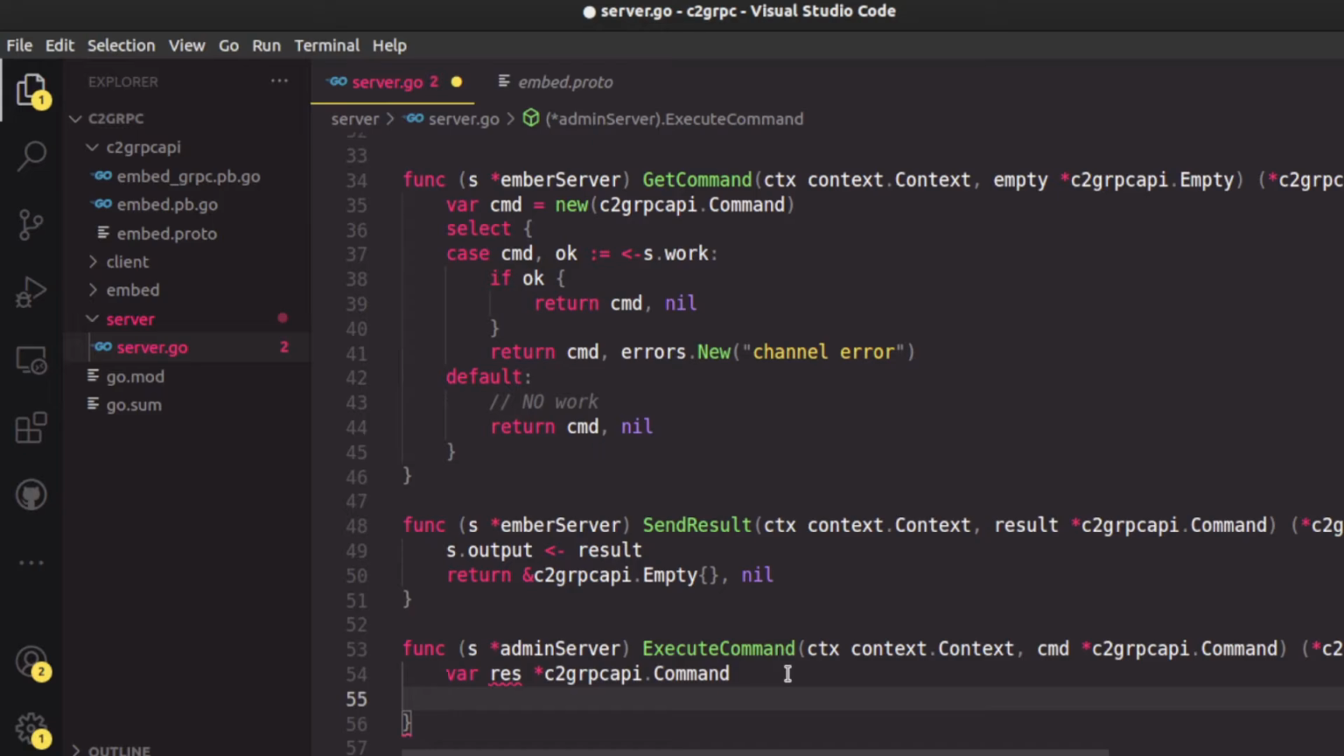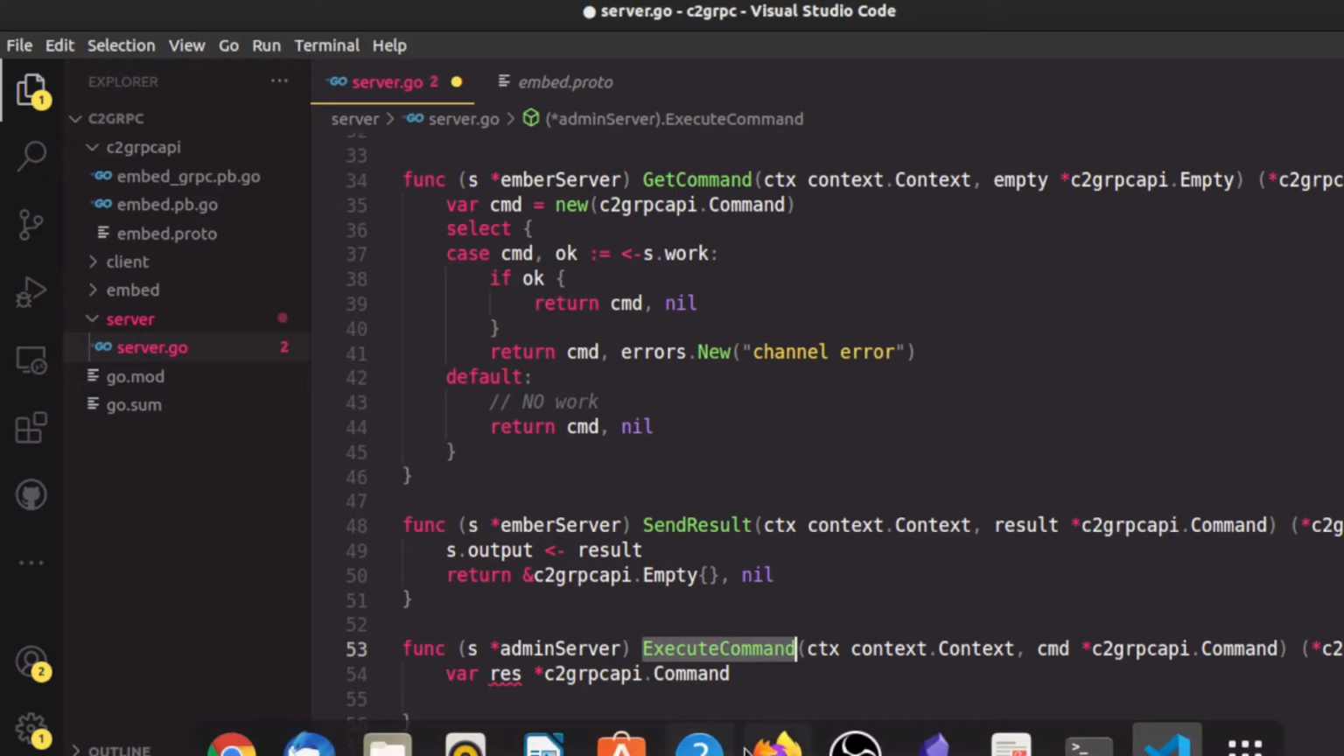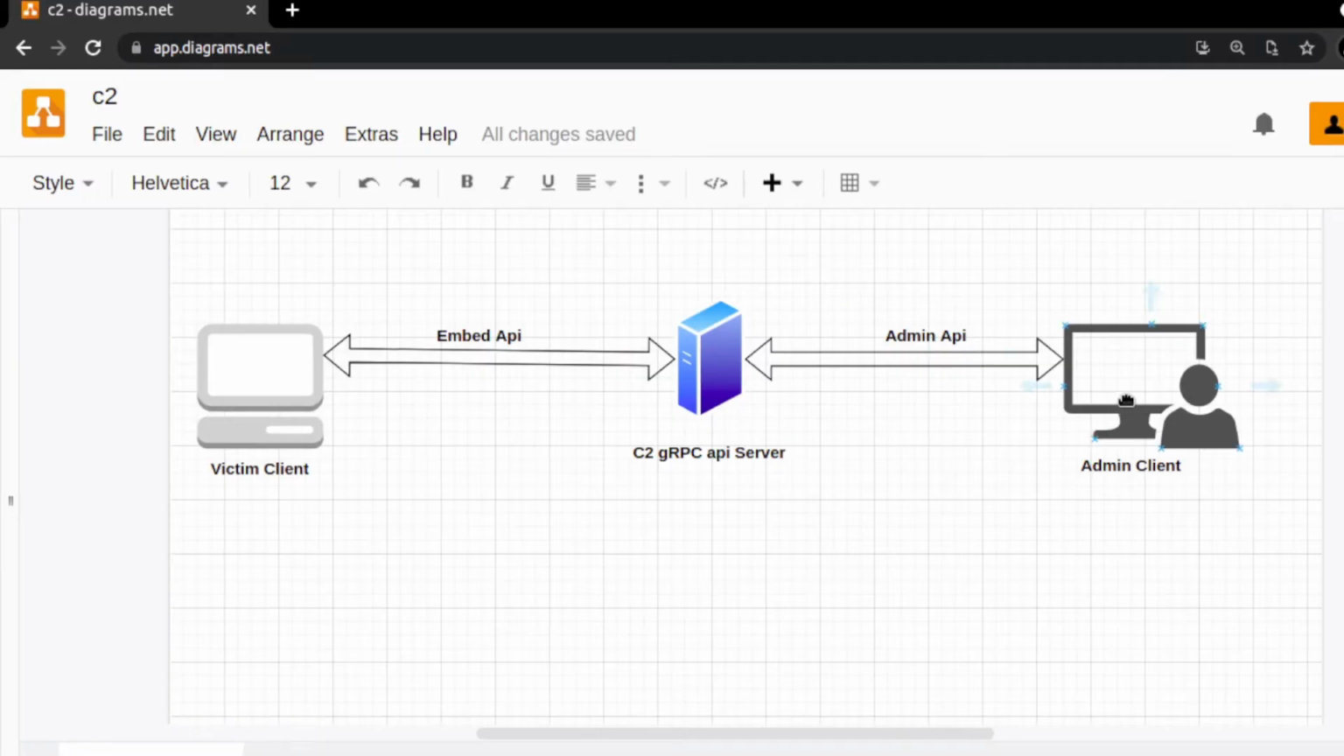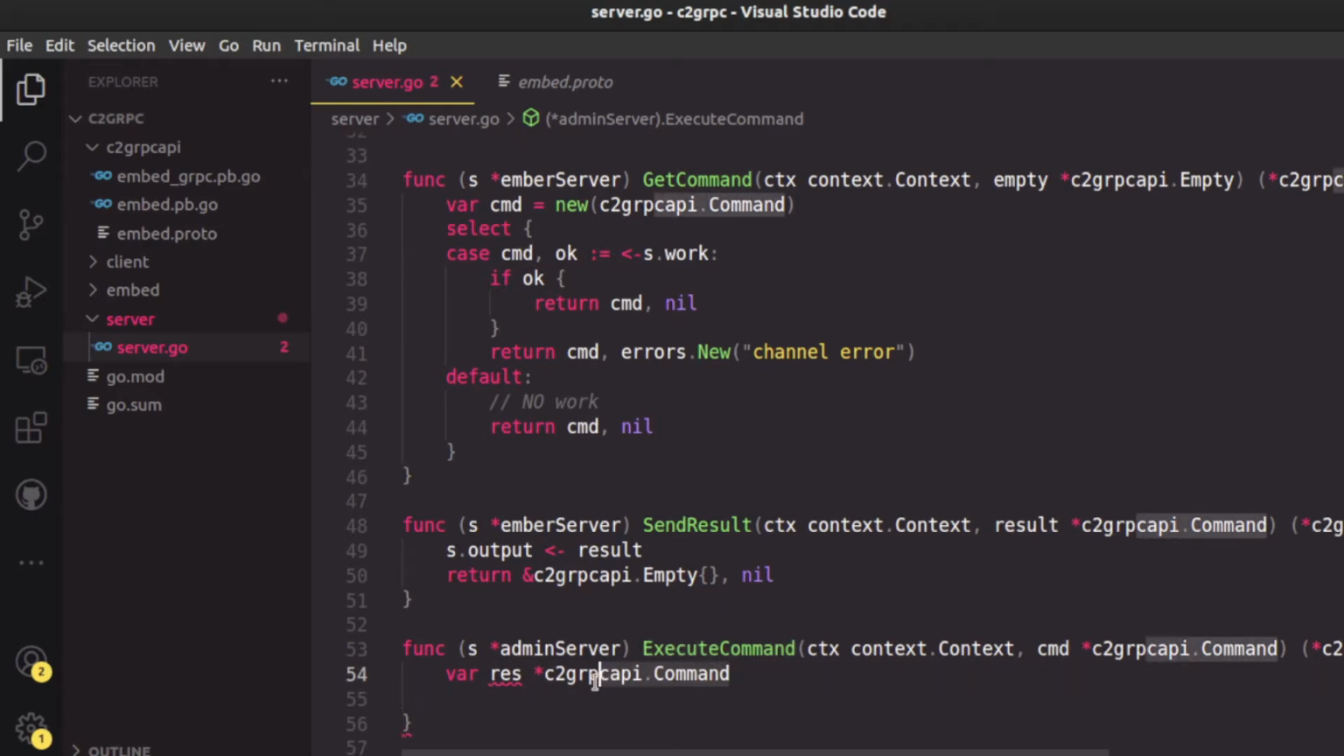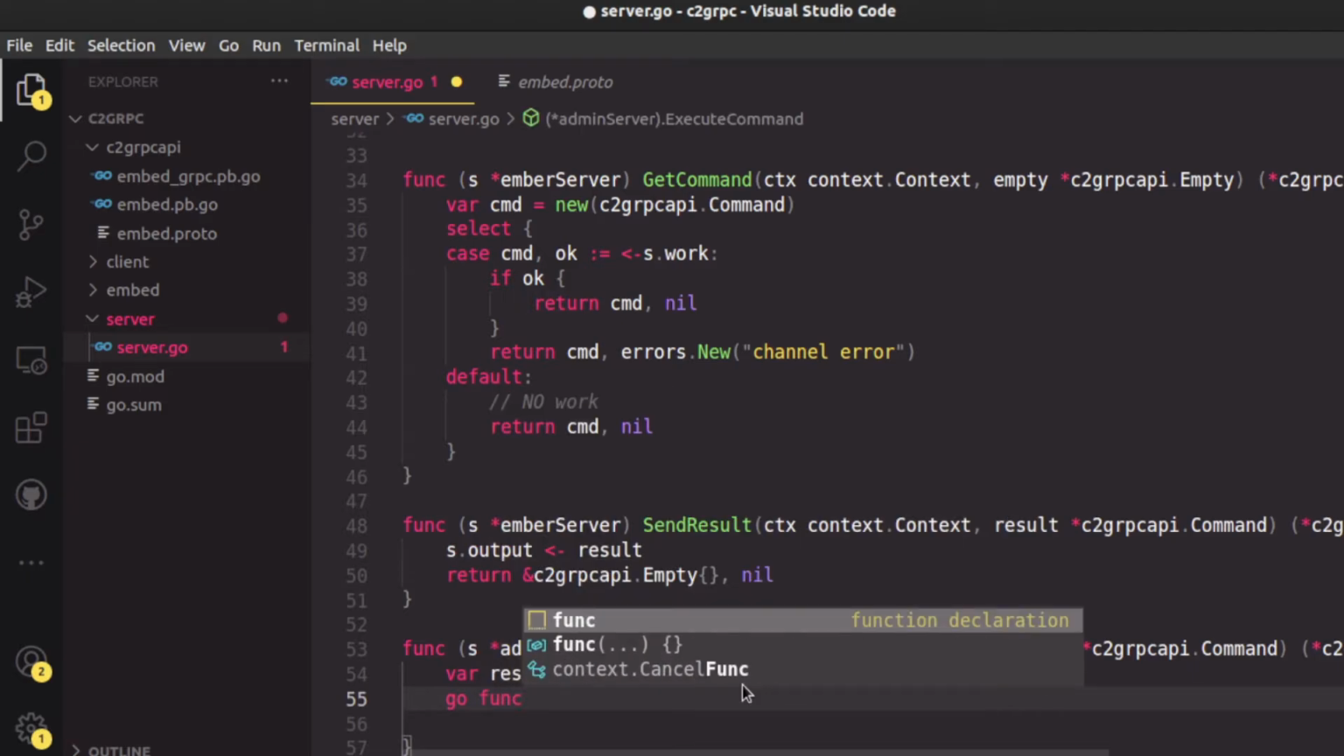Now whenever we call this execute command from our admin client here, what we are saying is we are passing some command to this c2 server, and then we are getting some response back to the admin client in the form of output. So this command which we received here is the result, and the other thing which we pass here is the command which we want to pass to the c2 server. So for that we'll create a go routine and call it immediately.